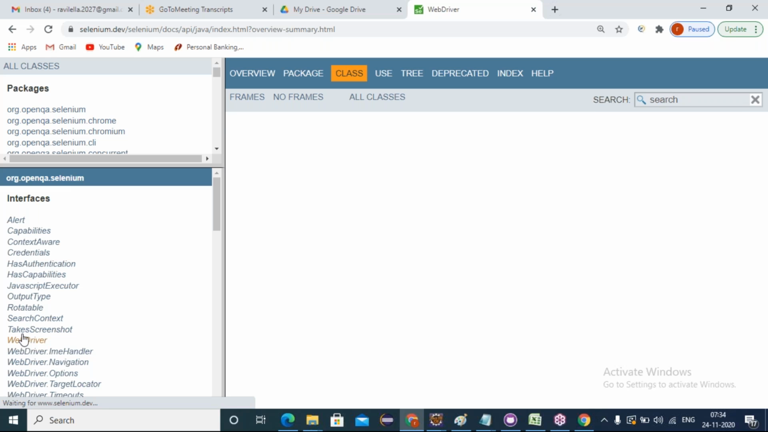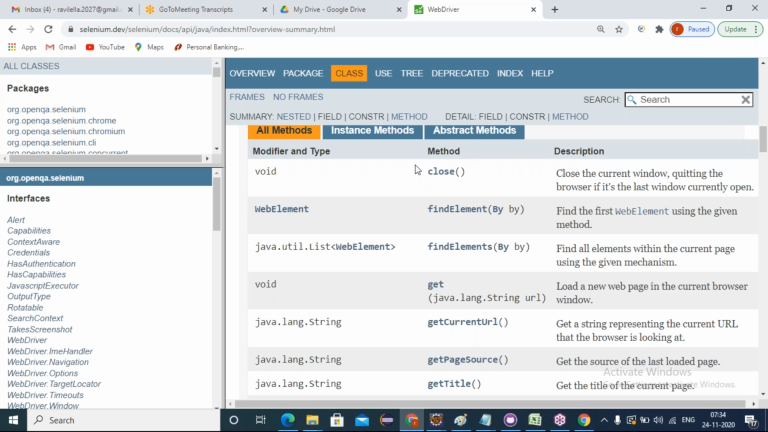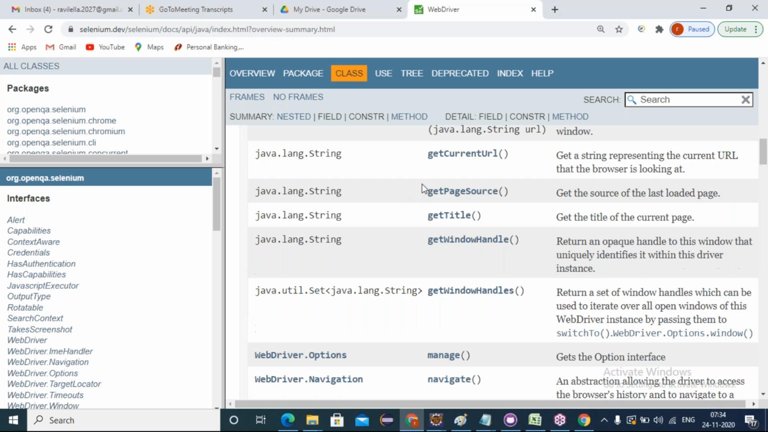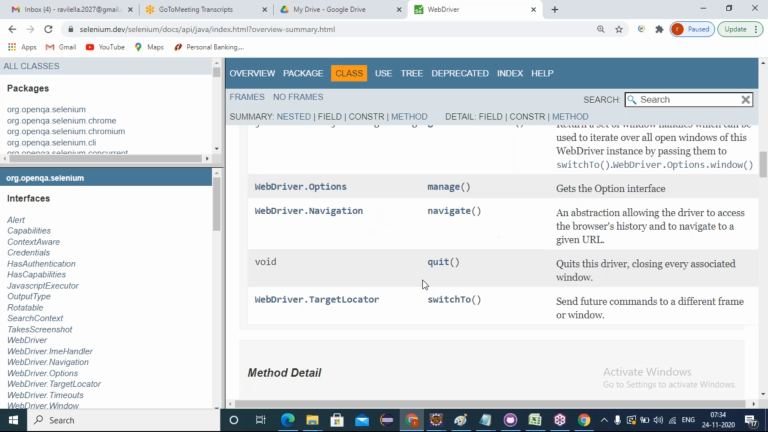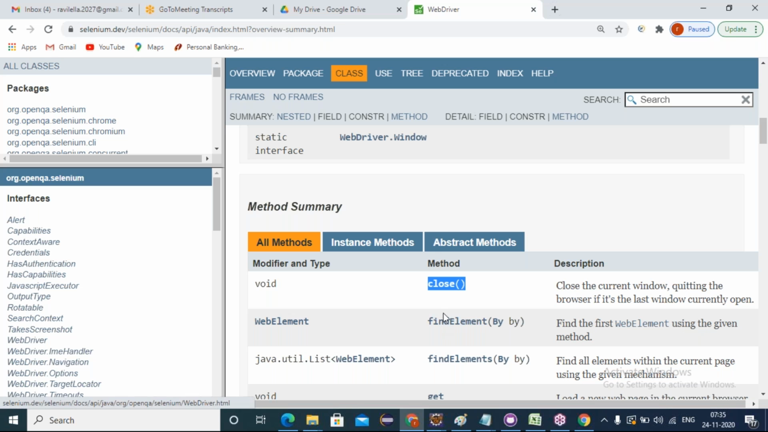If you click on WebDriver, WebDriver is an interface. It has some abstract methods. How many are there? 13 abstract methods: close, findElement, findElements, getCurrentUrl, getPageSource, getTitle, getWindowHandle, getWindowHandles, manage, navigate, quit, switchTo. All these are the 13 WebDriver abstract methods. Without using these methods, there is no Selenium. Selenium is a WebDriver interface, and in it we have 13 abstract methods.